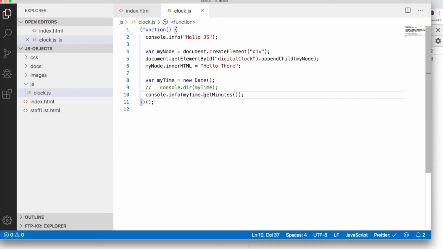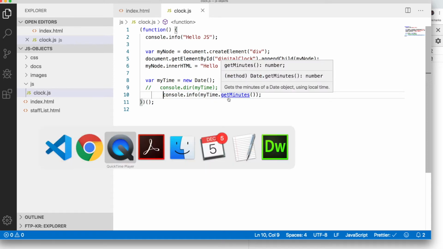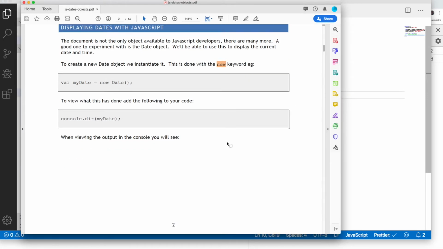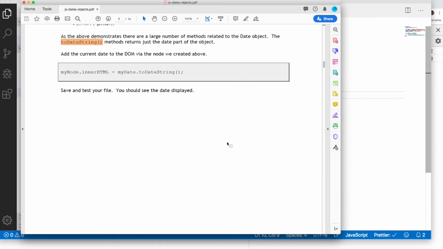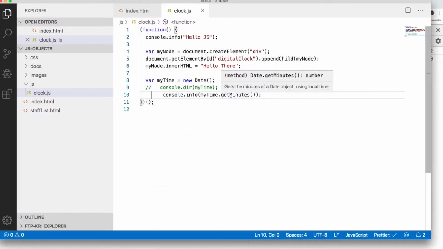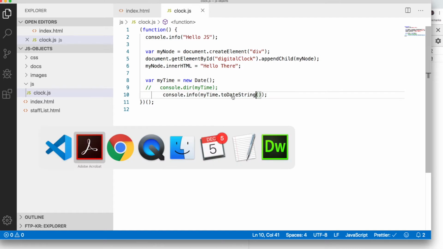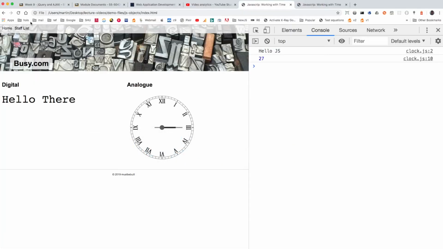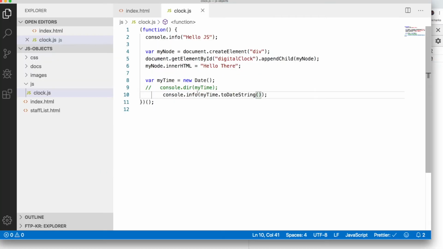Now there are lots of these. A really handy one would be toDateString. So let's put this into here initially. So toDateString, and what that is going to do is give me the date as a string, like so.